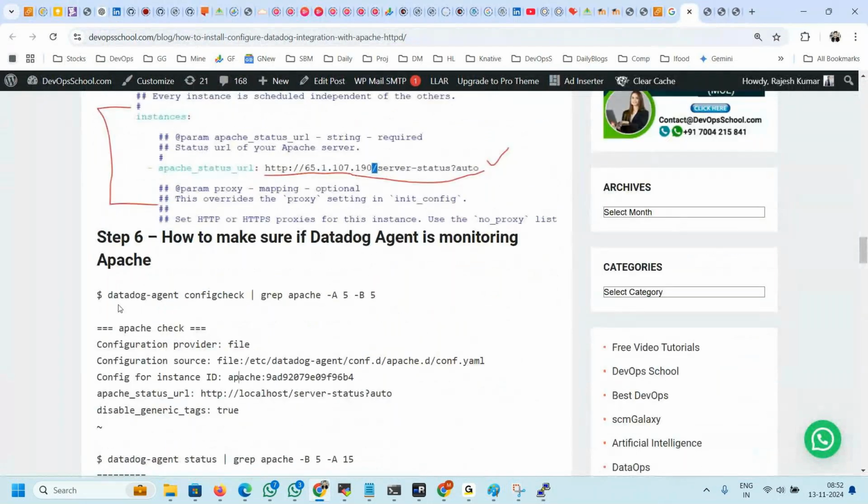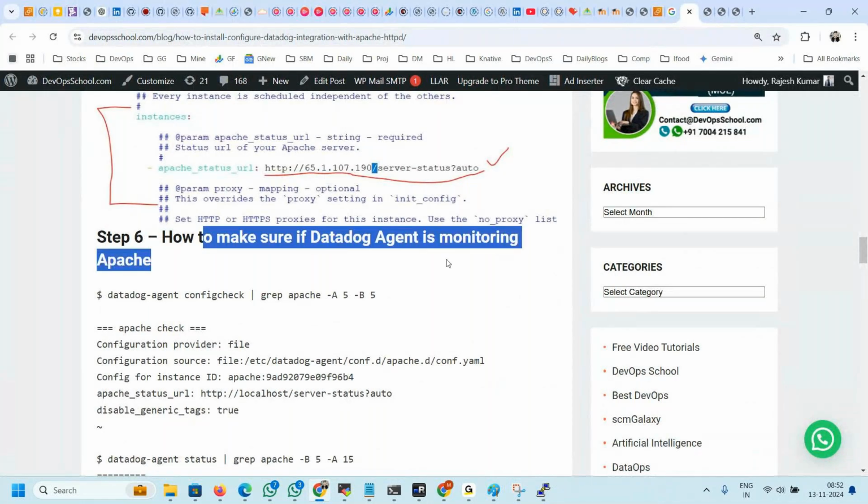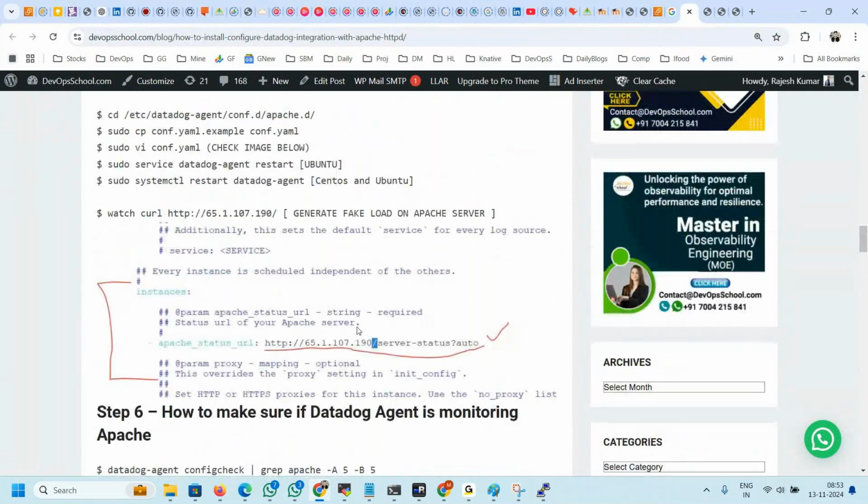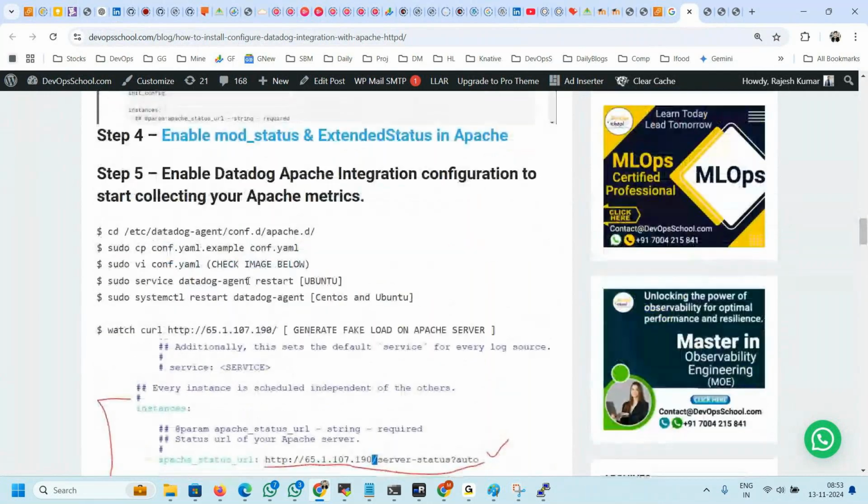Here is how to make sure the Datadog agent is monitoring Apache. This is the command, status. And here you have a change. Look at it a little carefully. Go to this directory, copy this file, check this config, start the agent. This is for CentOS, this is for the other one. Got it now? So I'm going to start the agent.